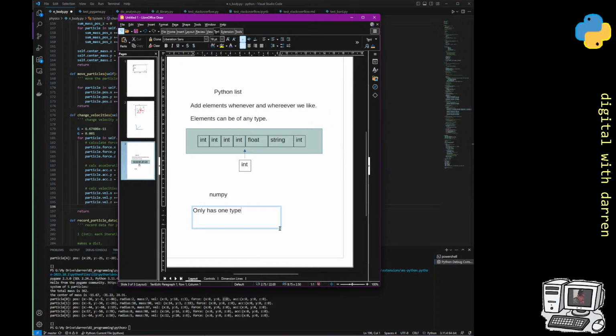So it only has one type, right? So now you've lost your flexibility on types. You can't stick in a float and a string and an integer and a boolean, whatever you wanted. You can't do that. It has to be all of one type, and cannot change. It has to be of a fixed size. It must be fixed size. So it's a big deal to allocate a new size in a NumPy array.